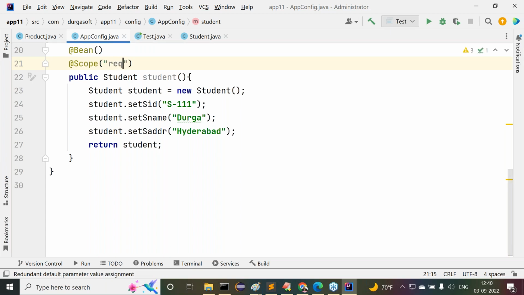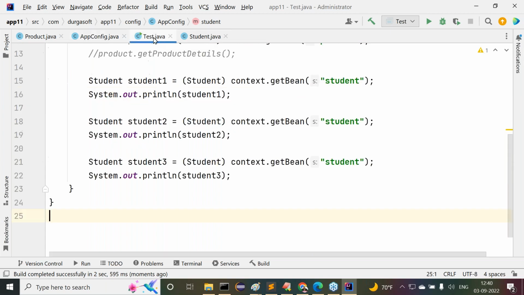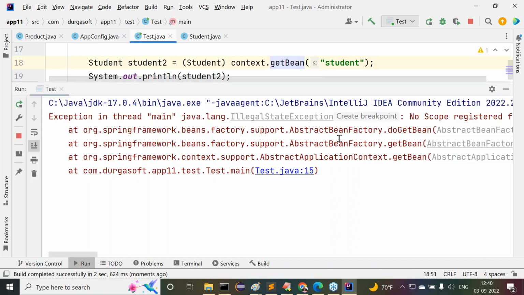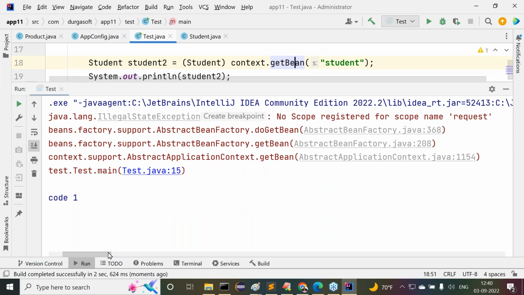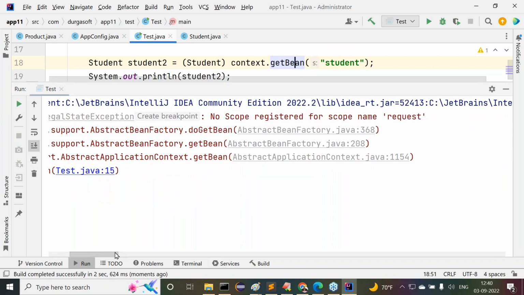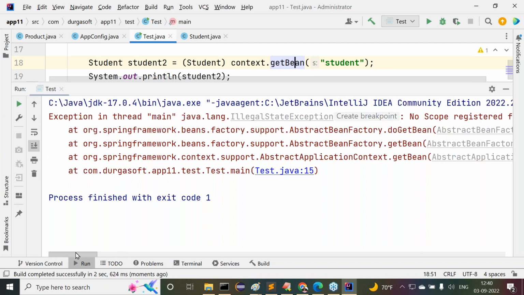If we provide any other scope, for example request, what are we expecting? Do we have to get an IllegalStateException or not? It is basically a standalone application. All right, now if you observe this clearly, we get an exception: IllegalStateException, no scope registered for scope name request. Getting my point or not?